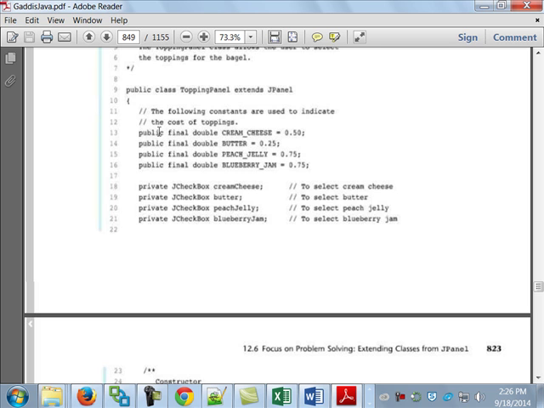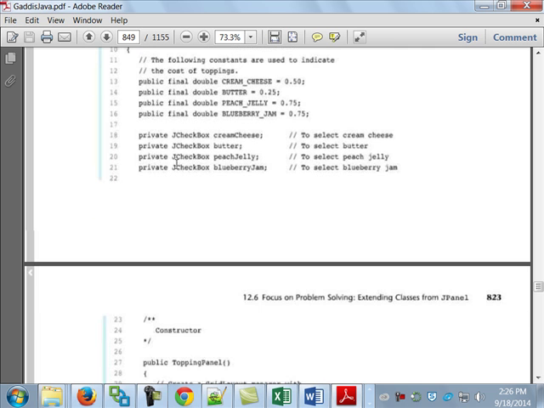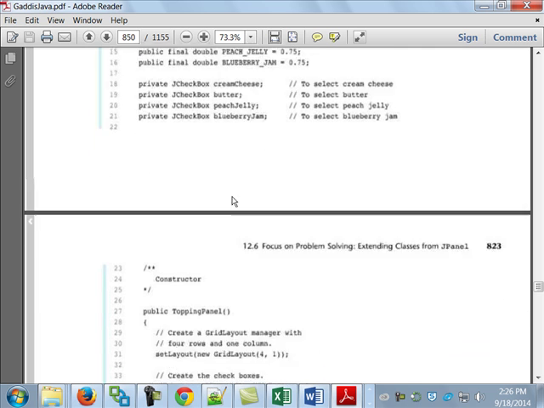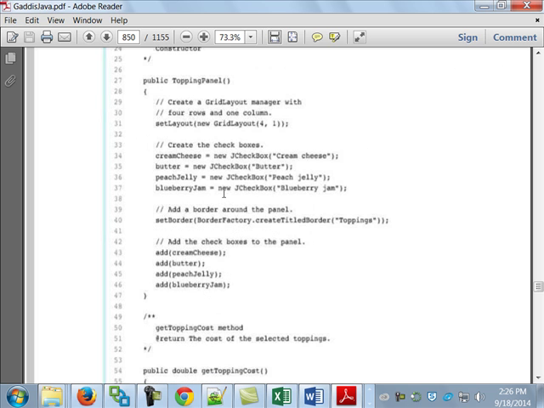So they do the same thing. They create the constants. They create checkboxes, and this time instead of radio buttons. And again, since they're checkboxes, we're going to have to implement the item listener.